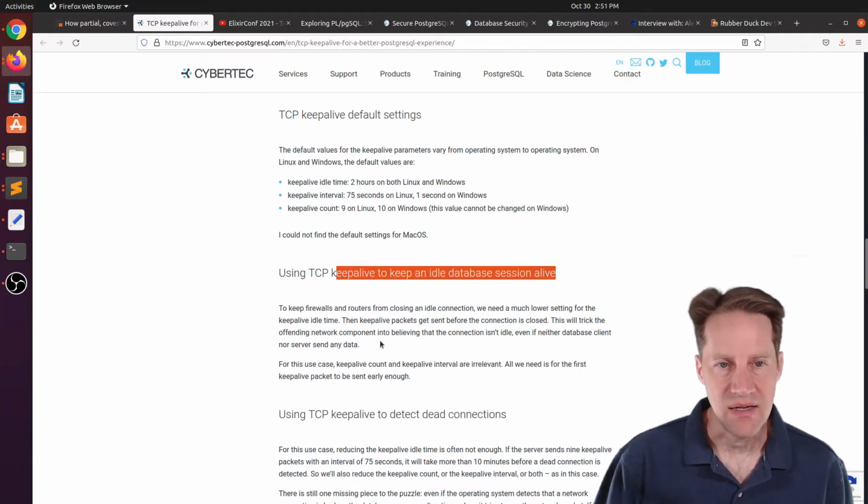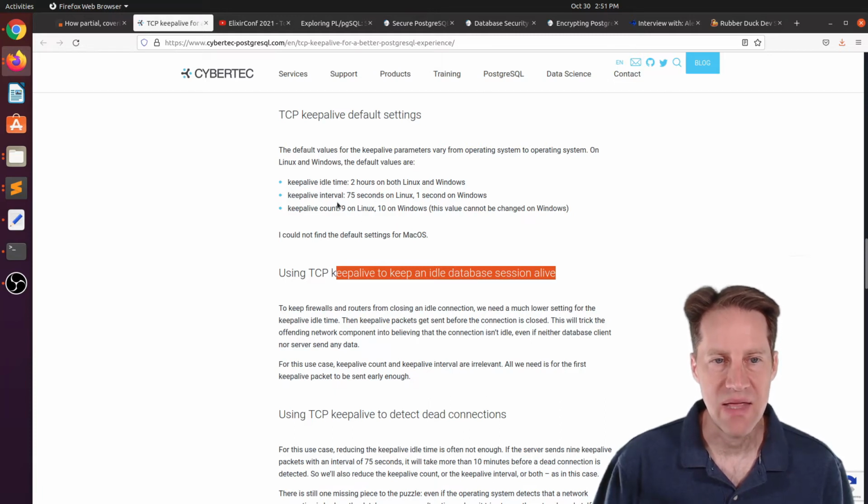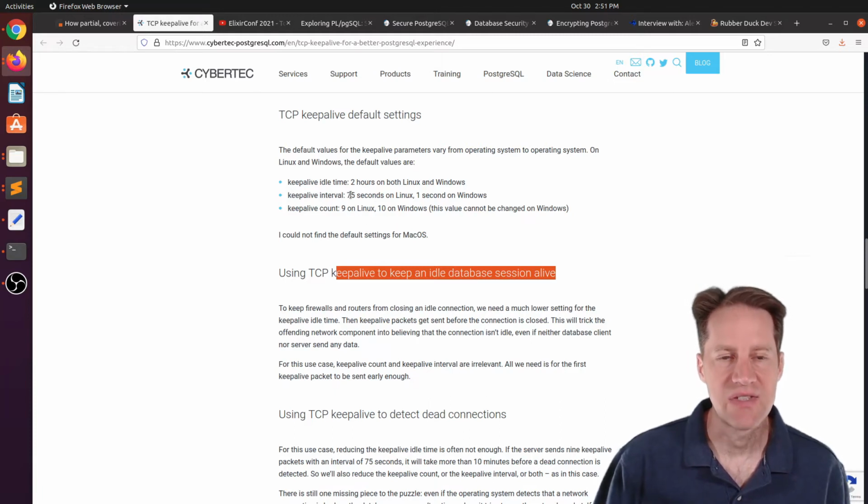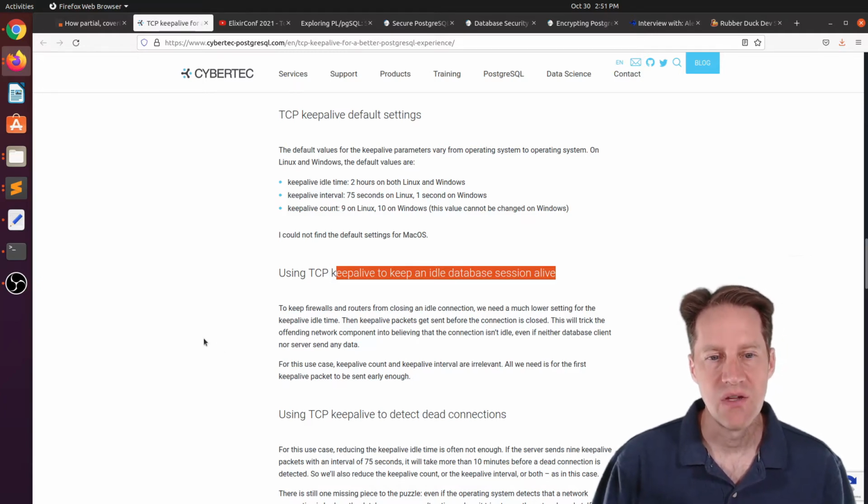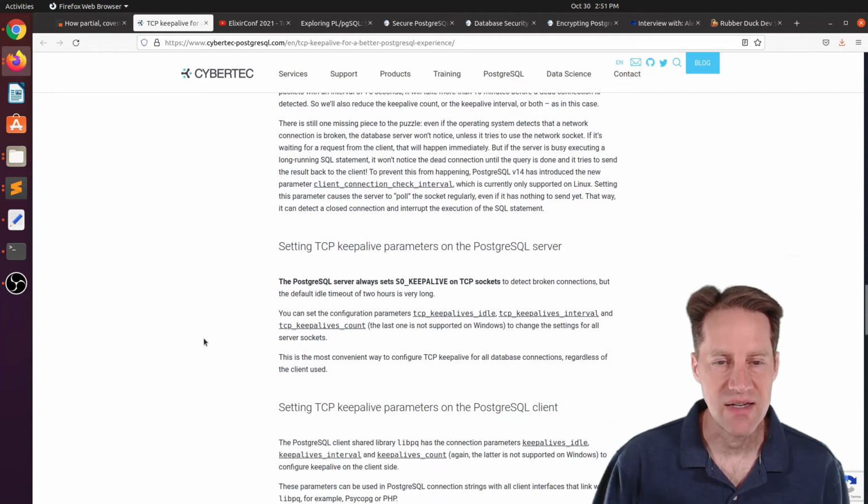And secondly, you can adjust the interval and the count to be able to detect dead connections, because otherwise it's going to take approximately 10 minutes. If the interval is 75 seconds, then it counts to 9. So you're probably going to want to reduce those to more quickly detect invalid connections.